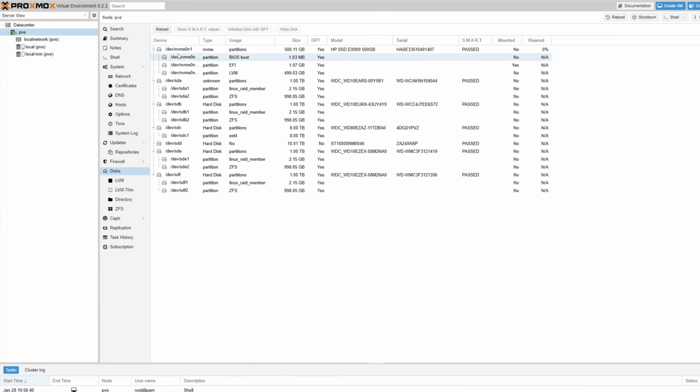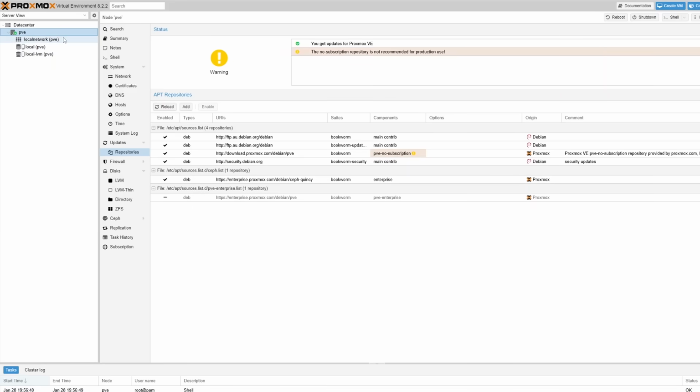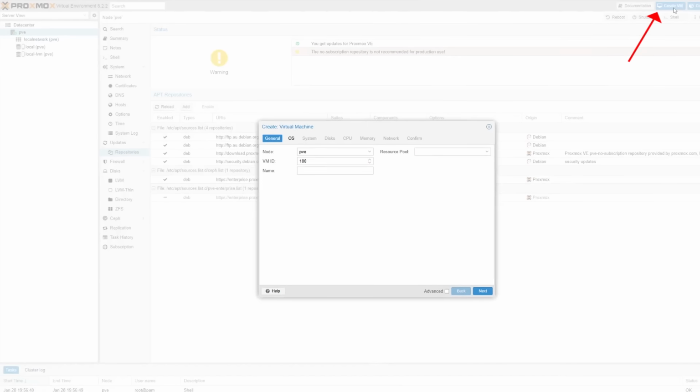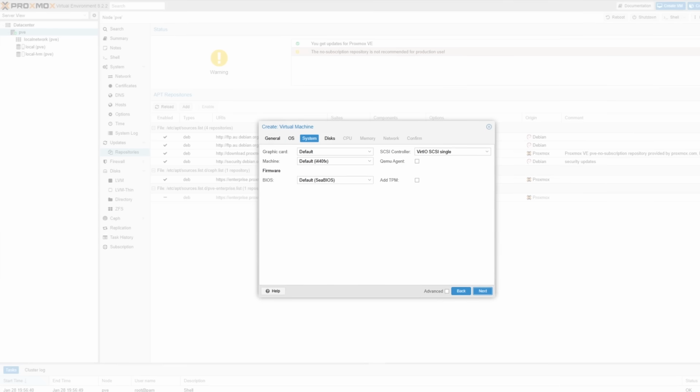Now with all my hard drives present and accounted for, I'm going to proceed with the installation of TrueNAS SCALE. The VM creation process is consistent irrespective of what software or operating system you want to install. You start off by selecting Create VM, choose a node, give an ID if the one automatically assigned is not to your liking, and give it a name. Then we proceed to select our operating system image. On the next screen for system settings, we don't need to make any changes for TrueNAS SCALE, so we can proceed on to the disk tab.